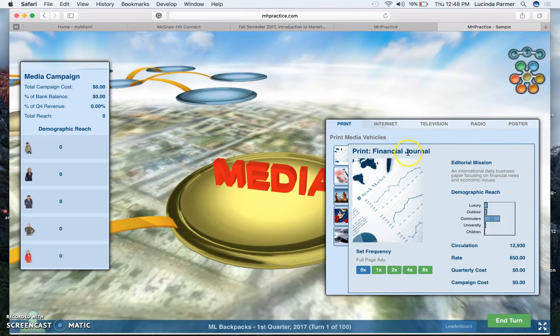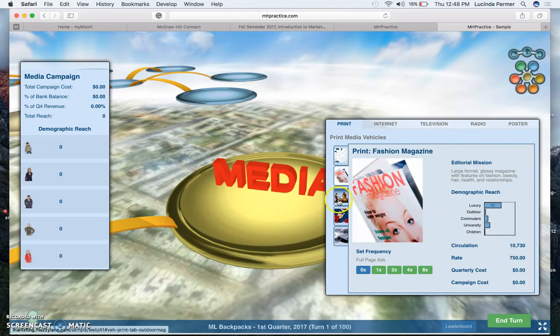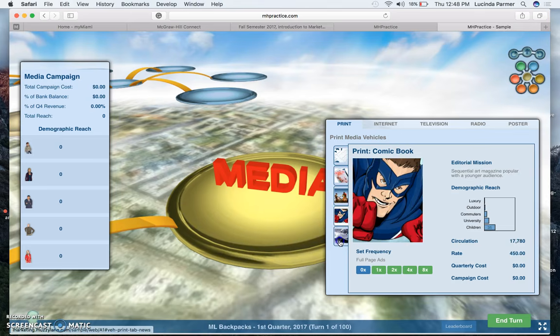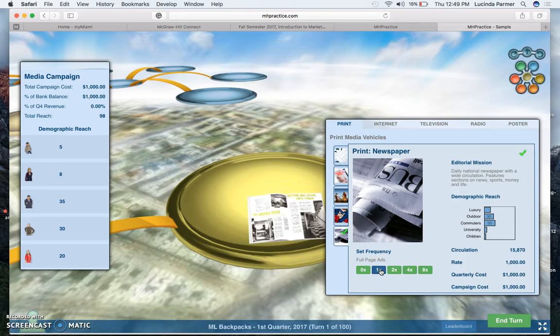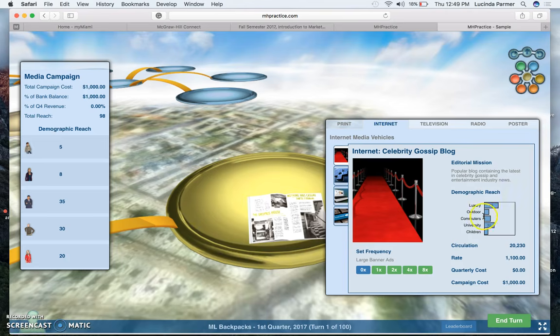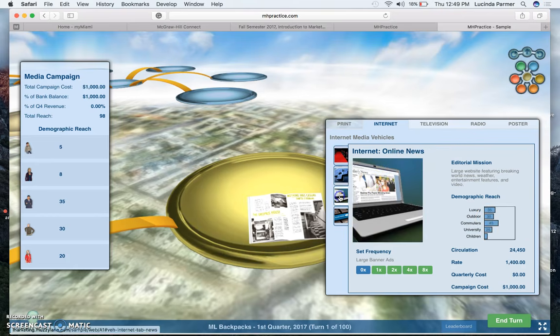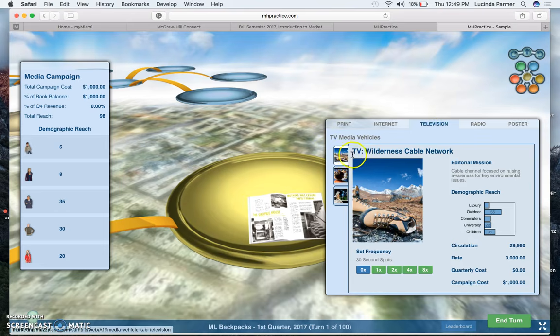So let me look at print. I'm going to look at my target market. Let me see if it goes up at all through these different medias. No. Well, 30 of them read the newspaper. If I did it one time per quarter, I might come back to a newspaper for these outdoor enthusiasts. But right now, I'm trying to give a good reach, a demographic reach. So I want my outdoor enthusiast bar to go way up. And then let's see here, outdoors 55.